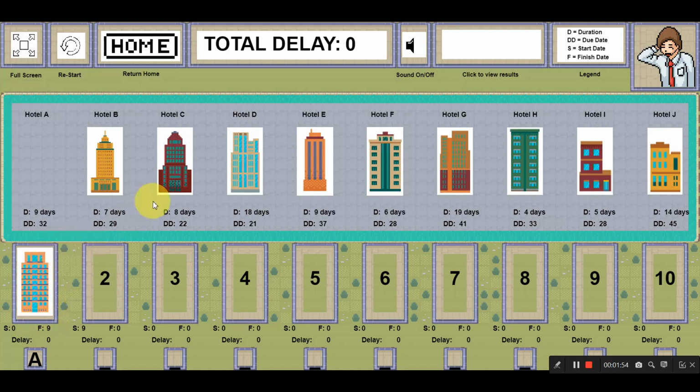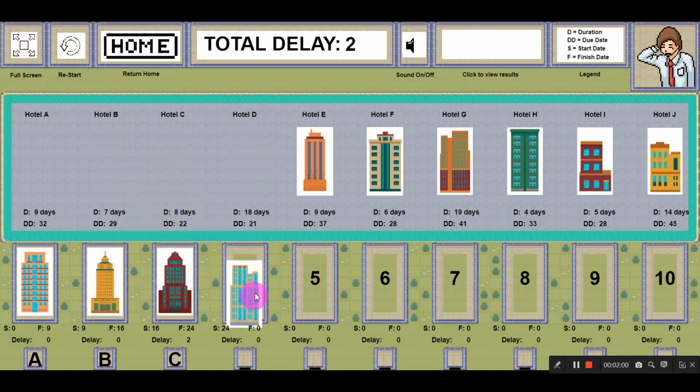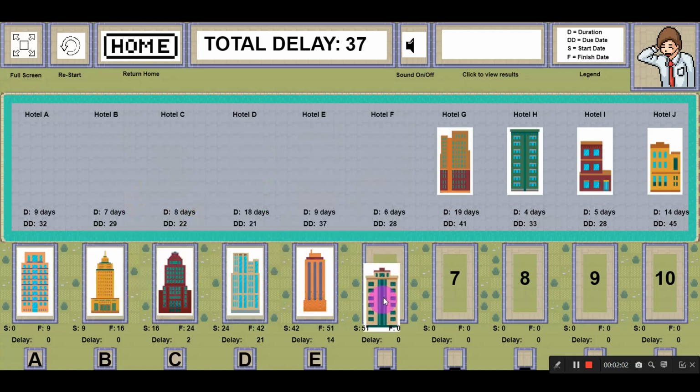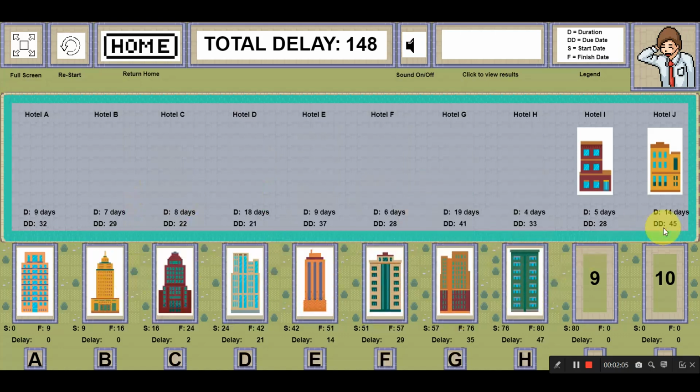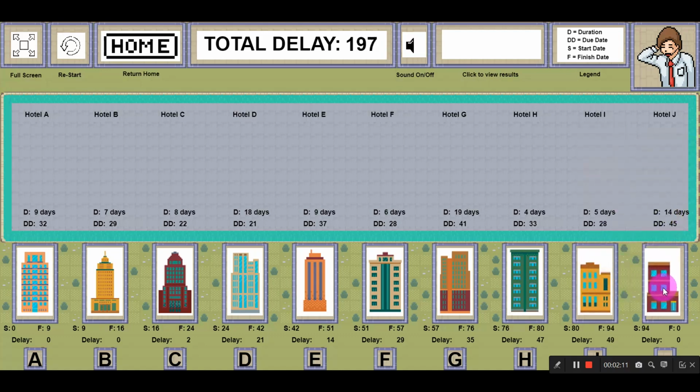Now, since we only have one crew, we need to determine the sequence. So we might do this, for instance, D in the 4th position, E, F, G. And to spice it up, let's invert these two: let's put J in the 9th position and I in the 10th position. And this is going to result in 268 days.